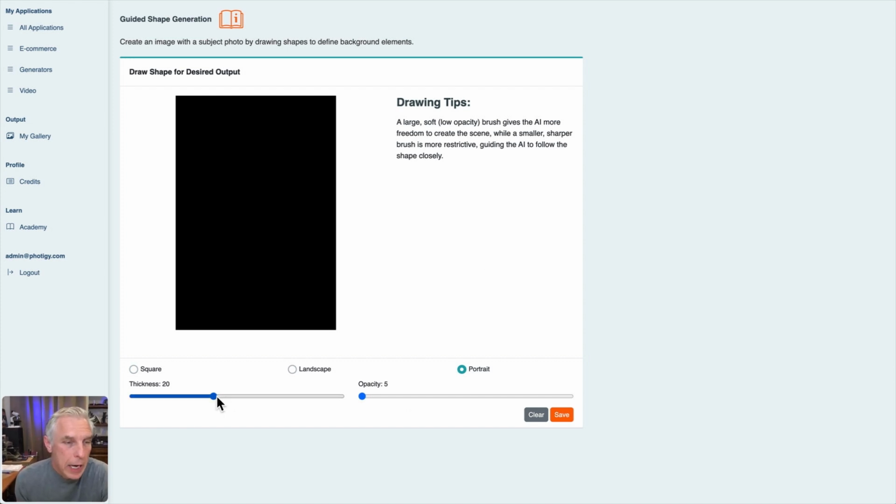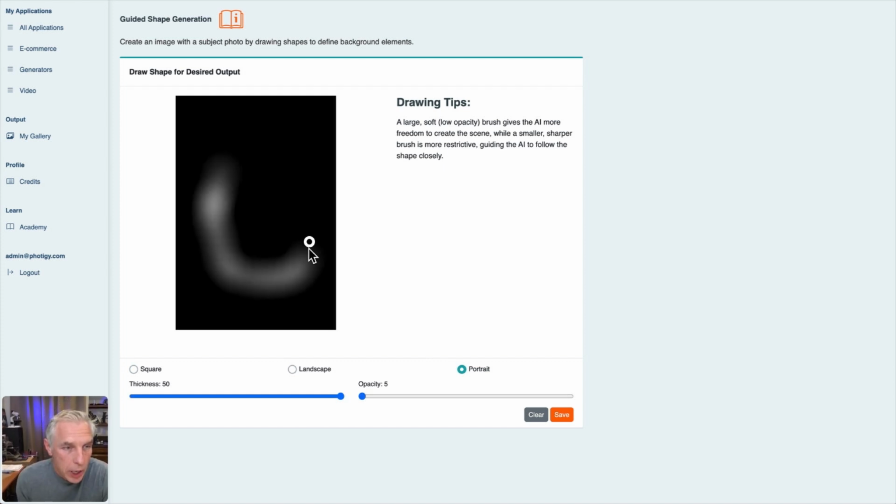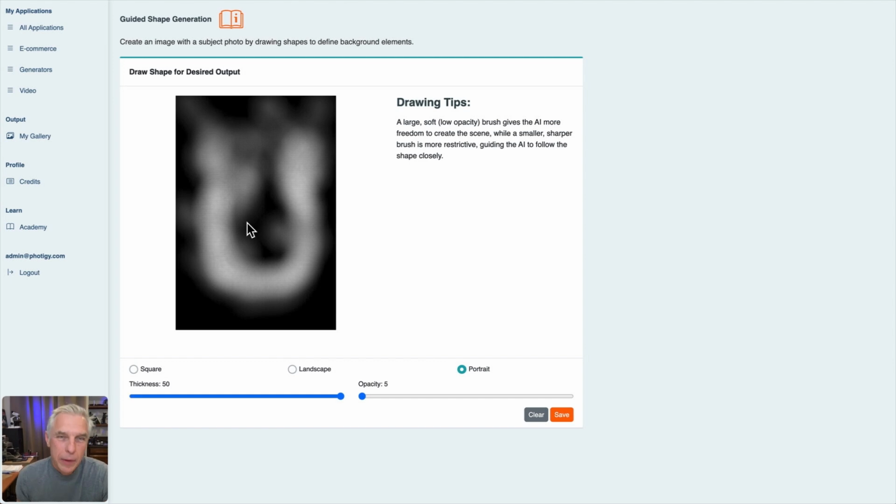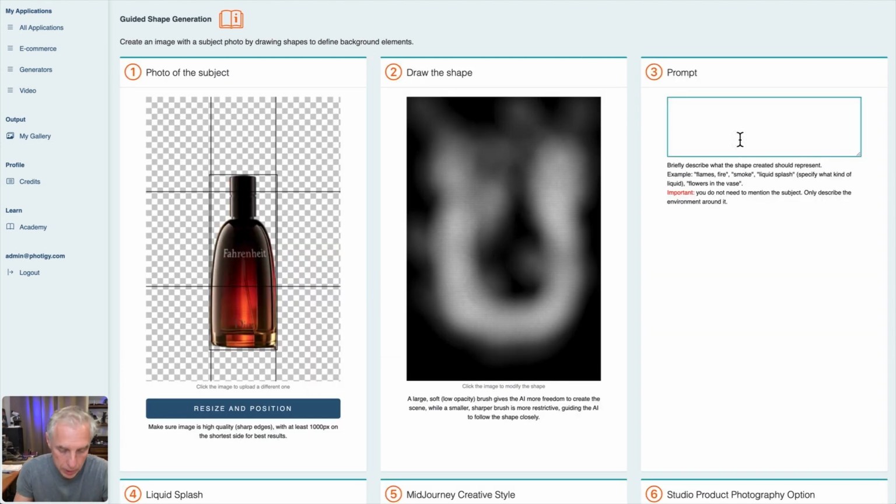Let's do the same thing. For fire, for liquid, I'm going to use the highest thickness of the brush, so the largest brush, and minimal opacity, and draw the shape. So let's do some fire like this. If you put it too bold, too intense, it may not look good. So fire should be something not really intense, something like that. Let's have it this way. And for the prompt, let's put fire around, fire, flame.